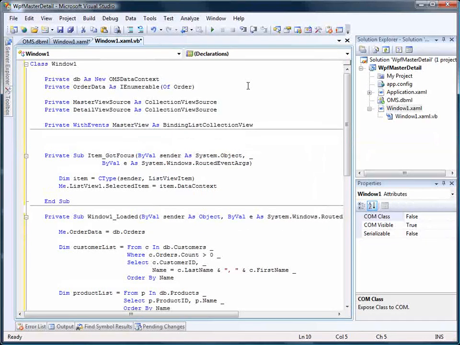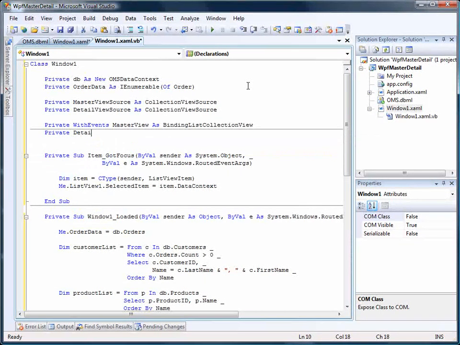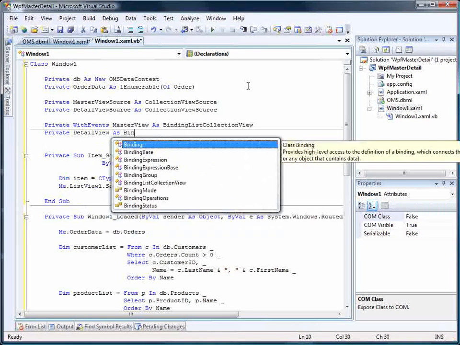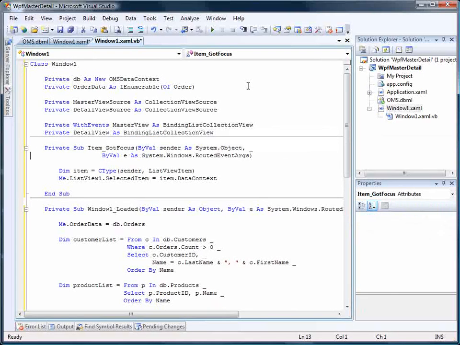Okay, so it's going to be a binding list collection view in this case. Okay, and then private detail view as binding list collection view. Okay, so now let's grab these suckers.